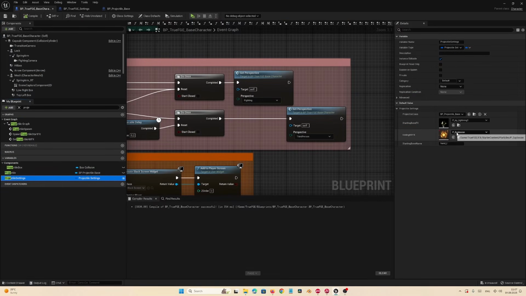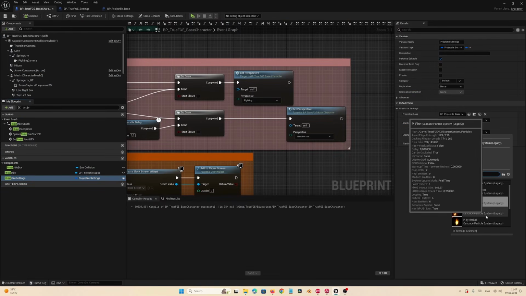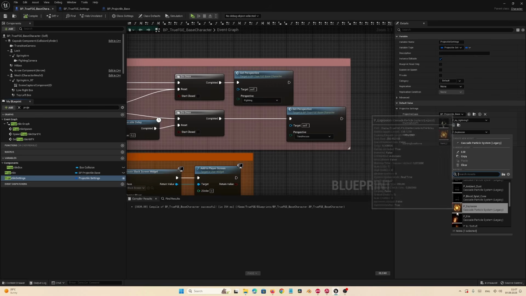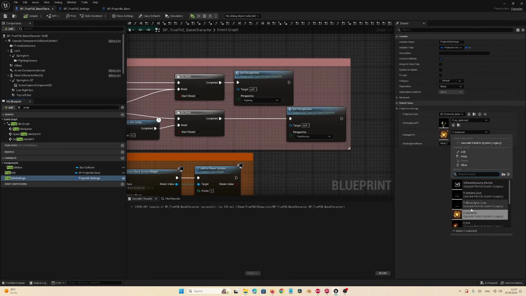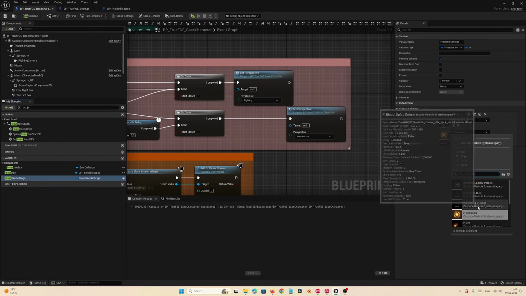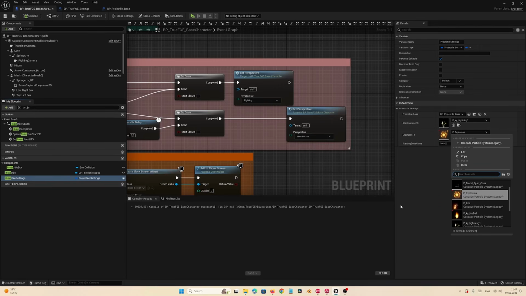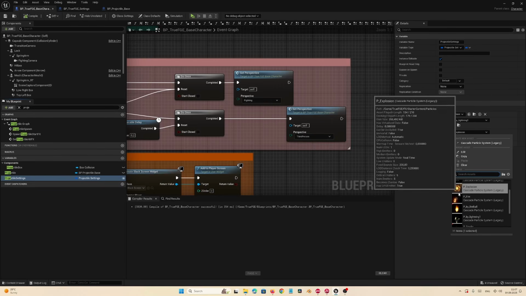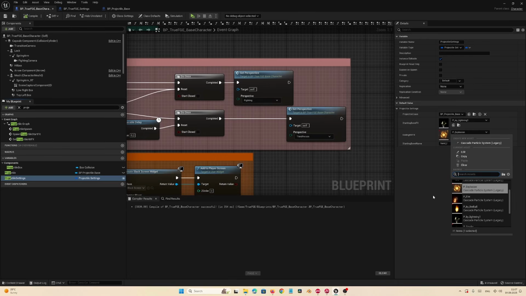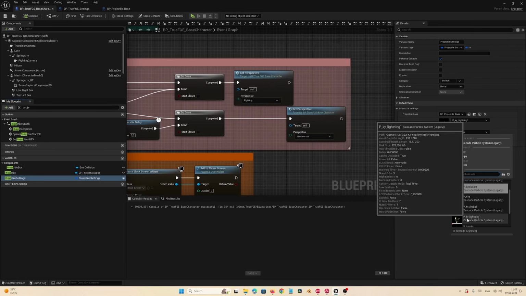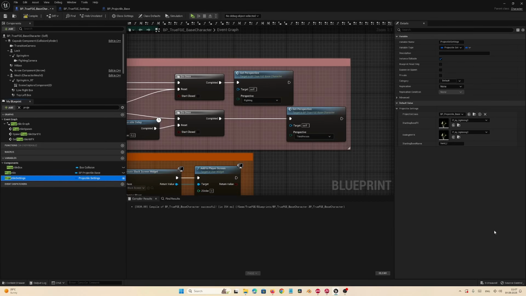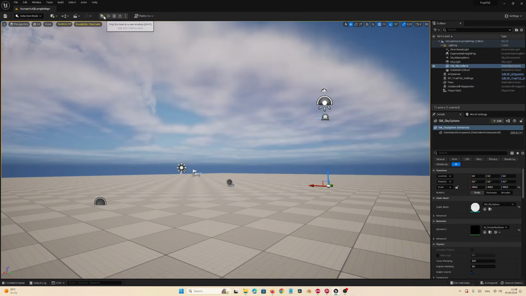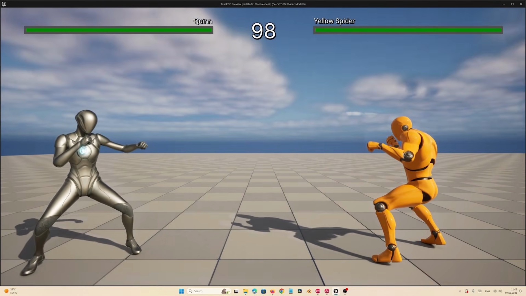Well, I actually don't have that many particle system effects, but you can use any package or any of your own effects in your case. But for now, let's set this lightning effect as well for the ending hit effect. And let's try it out now.